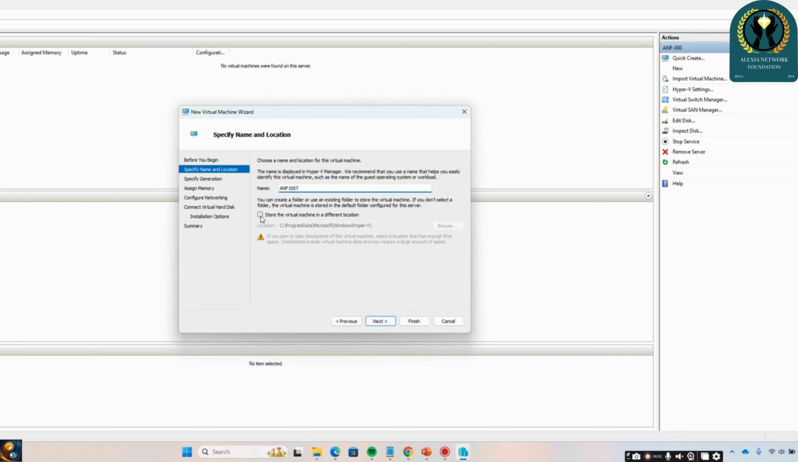ANF1007. And then you can store this data in a different location if you want. That's up to you. I'm going to define it as a default. That way I can come back and search the data if I want.